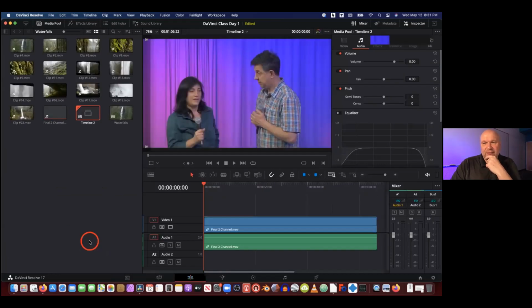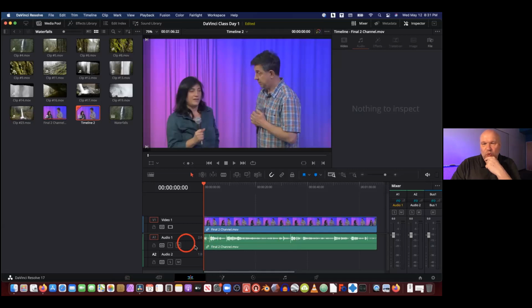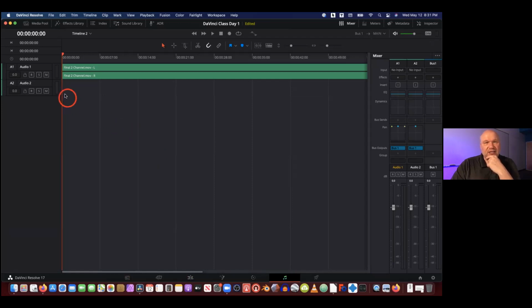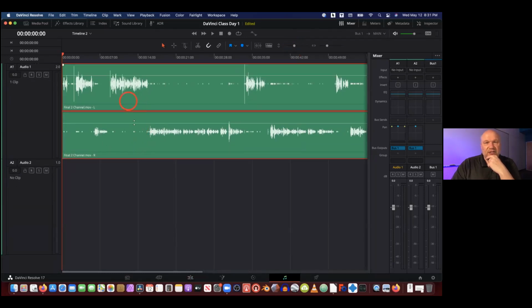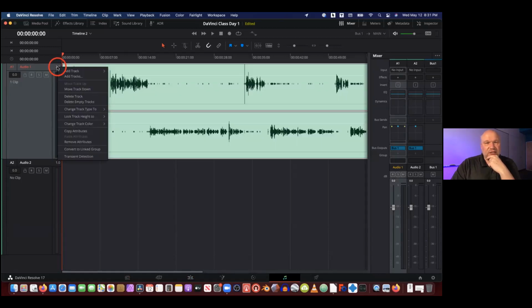So I'll open that timeline, and now I've got the timeline, and it has the one audio channel that's listed as a 2.0. So both channels are here, and even if I go into my Fairlight page, the channels are shown separately, but they're not editable separately. If I click on them, they're always going to affect both channels. So if I want to separate those, I would have to go in and change the types of tracks that they are.